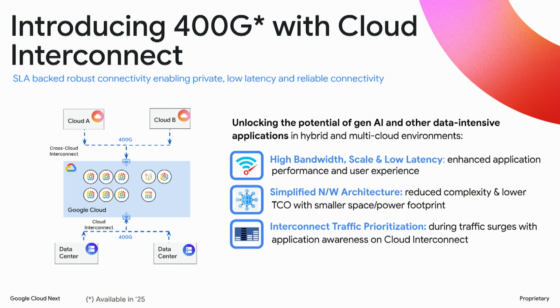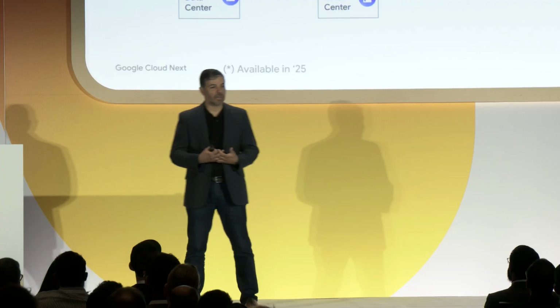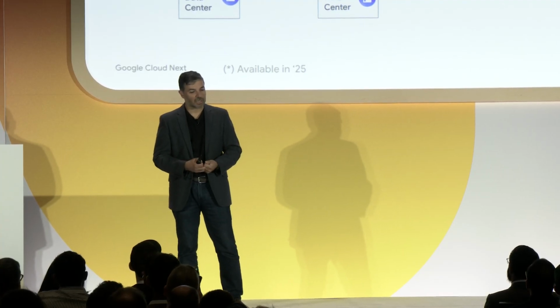With AI, we are seeing a huge build-out of network infrastructure. We have never seen that before. The whole industry is seeing this. To address this, we are introducing a huge improvement on our interconnect with the introduction of 400 gig interconnects. This essentially gives customers a fast lane to migrate their data to Google Cloud for various applications. This has been a big constraint for customers, and we are solving this now with 400 gig.